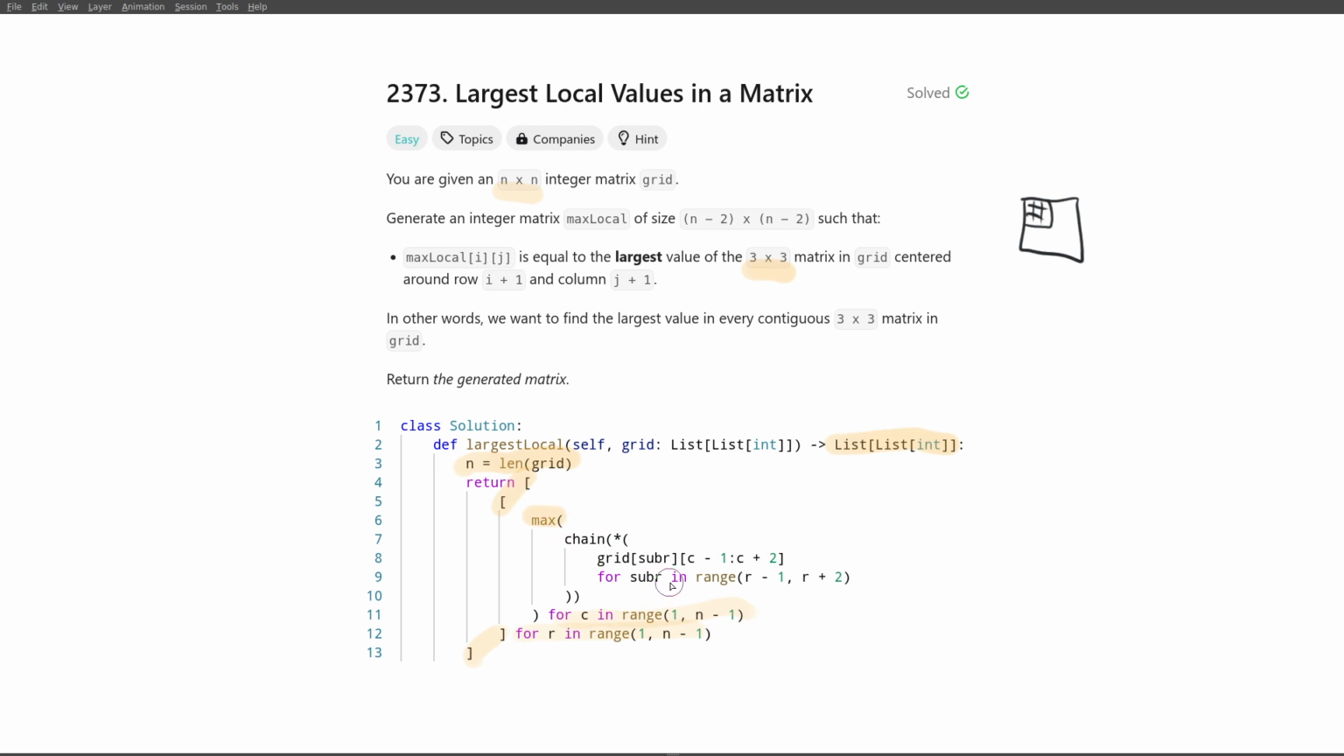And one way to implement all the elements that we have to take the maximum from is we first go through all the rows from the current row minus 1 to current row plus 2 non-inclusive, so all r minus 1, r, r plus 1. We take the grid at that row and also look at the columns, and in columns we have the same thing, so from minus 1 to plus 2 not inclusive. We can do that as a slice, so this column here is slice notation. If you're not familiar, then try to look for the slice notation.